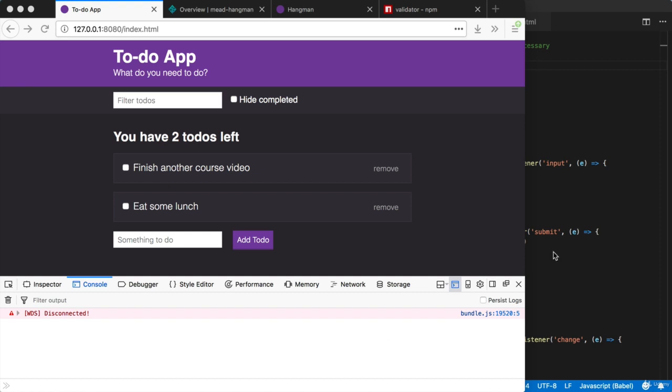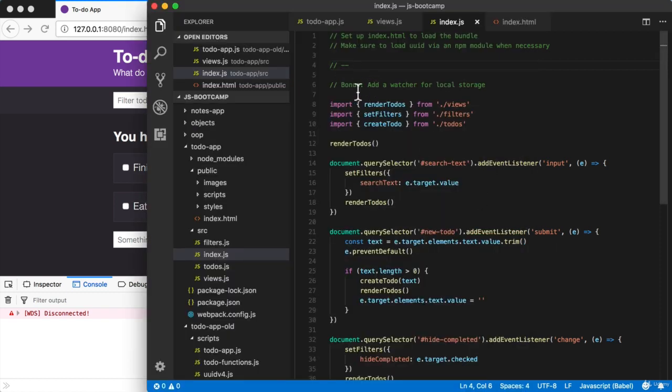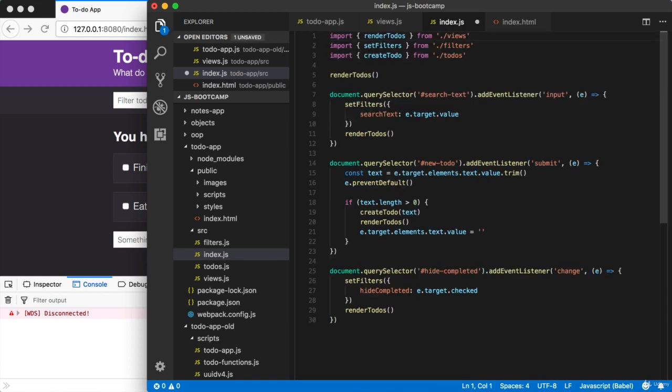Now, I do want to wrap this video up by addressing that last bonus item, adding a watcher for local storage. And this is going to be super similar to what we did for the notes application. So let's go ahead and remove all of these comments, since the last one is the one we're going to address right now. And down below, we're going to knock this out.